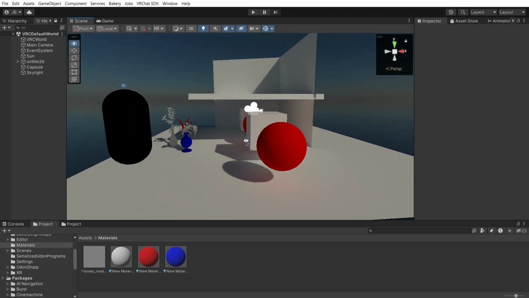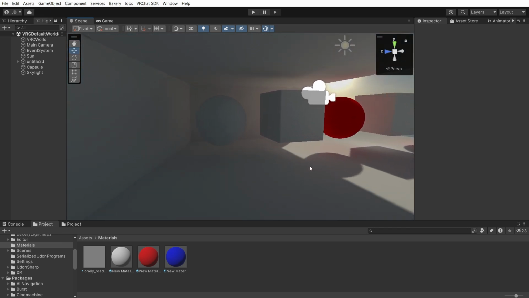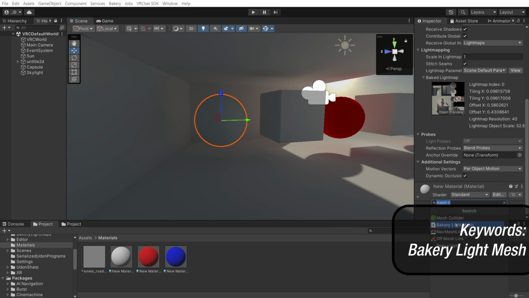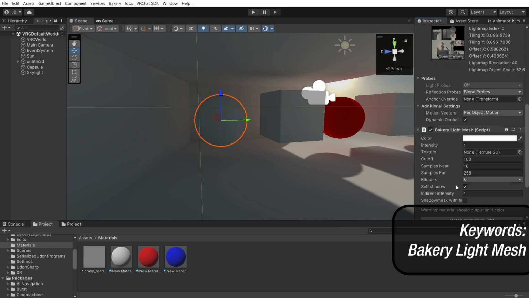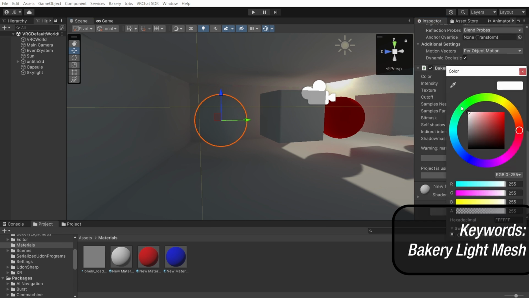So not all of our scenes are going to be outdoors, and they might not even have sightlines to outdoors. If we want to introduce light into a scene from a mesh, where the mesh is casting light, then we're going to use a Bakery light mesh. We're going to add this component to the mesh just like we did with the Bakery directional light. So if you have a model of a light bulb, you can add a Bakery light mesh to that light bulb to make it cast light into the scene. So let's add some color to that and try it out.